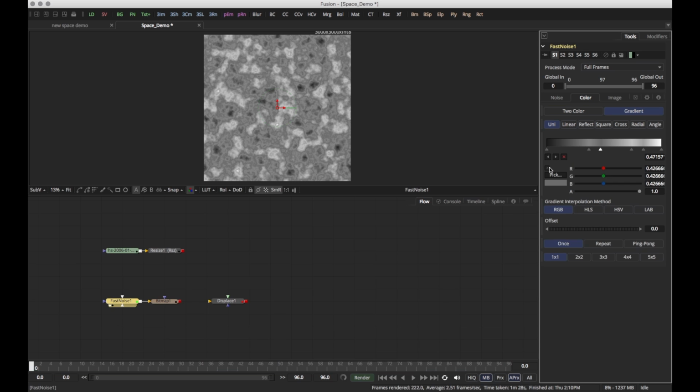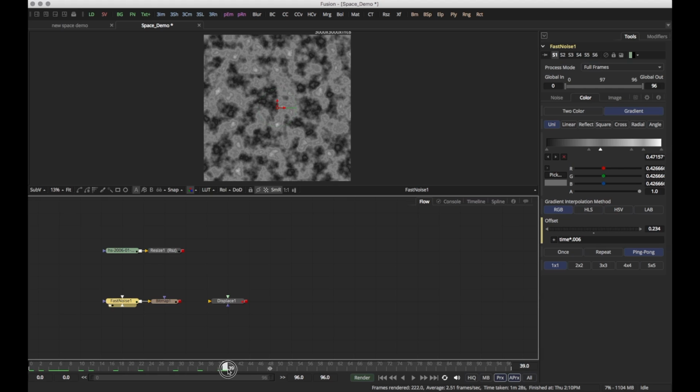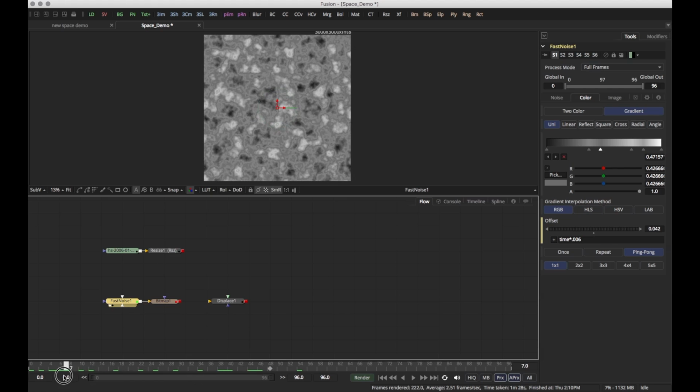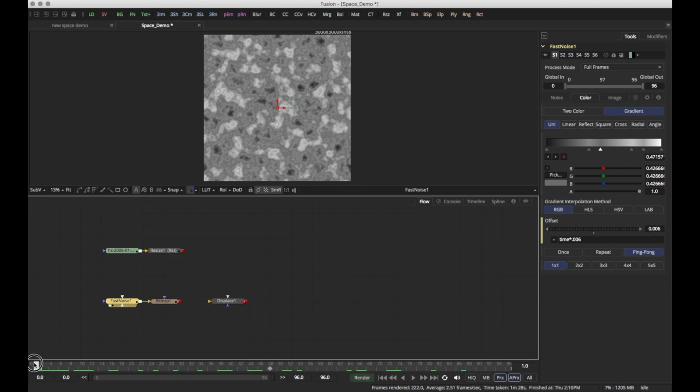Okay, so let's go ahead and put this in ping pong mode, and we're going to give this fractal noise, or this fast noise, a little expression. So what we've done here, it's going to put this in proxy mode just so we can go a little faster. What we're doing here is we're just kind of animating the offset value, so this kind of changes over time. And you'll see what this does here in a second.